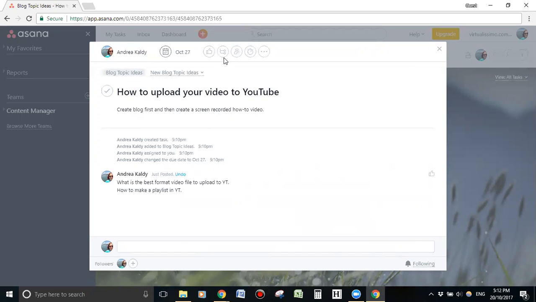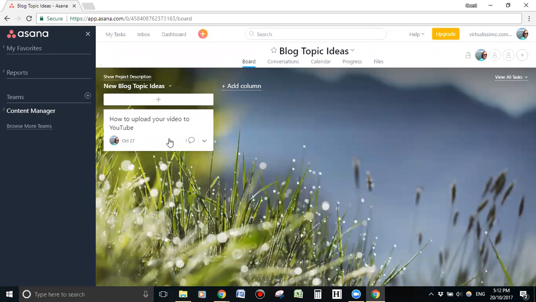I can add subtasks if I want to. If you wanted to do some research before you write this blog, you can add it as a subtask and just keep it all in the one main task. So once you've got that, this will update. See how there's a comment now in this little preview.